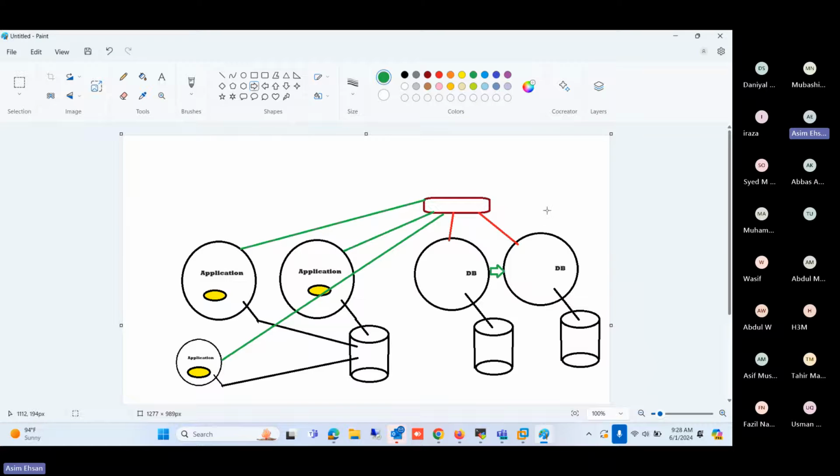And there is also a type of cluster in the database of master, where all the databases are master. All the databases can write simultaneously. In that case, what will happen? The replication will be two-way. Whatever is written here will be replicated here. Whatever is written in DB1 will be replicated to DB2.